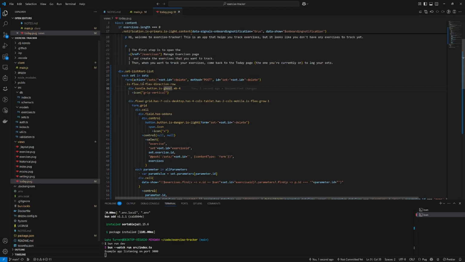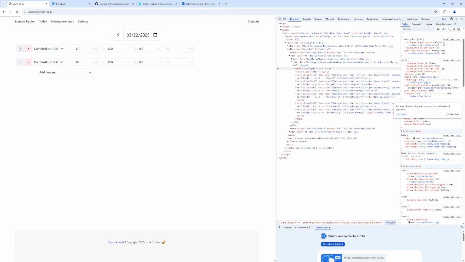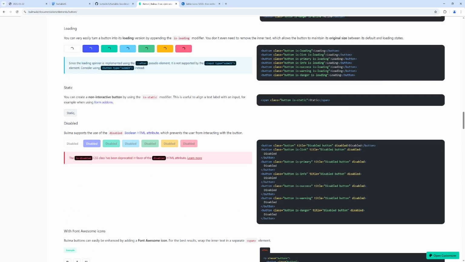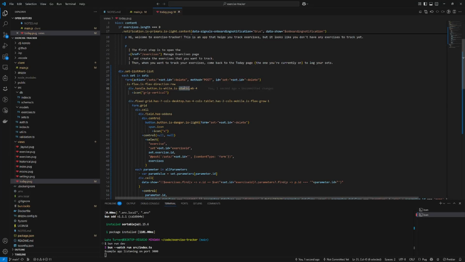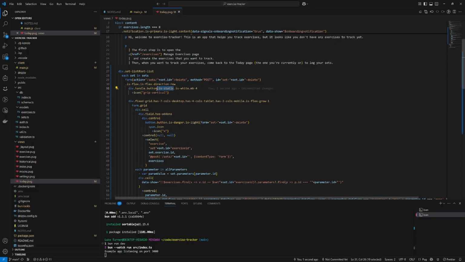Maybe I actually want to use that static thing. So if I do is-white, is-static, right? Yeah. Well, I don't really like that either. What if I put that before the is-white? Does that really matter? No. Okay, let's just get rid of that for now and leave it at this.